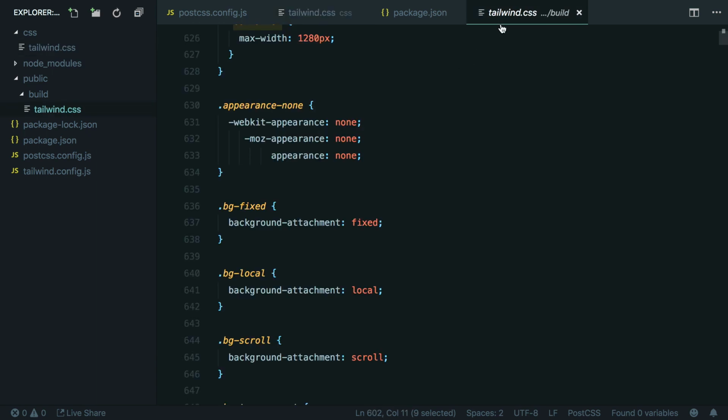One other thing to note is that you can see in this appearance-none class, there's this -webkit-appearance property and this -moz-appearance property. These are the vendor prefix properties that were added when we ran our CSS through Autoprefixer. Okay, now that we've built our CSS, let's create a very simple HTML file so we can experiment with Tailwind and get a feel for what it's like to work with.